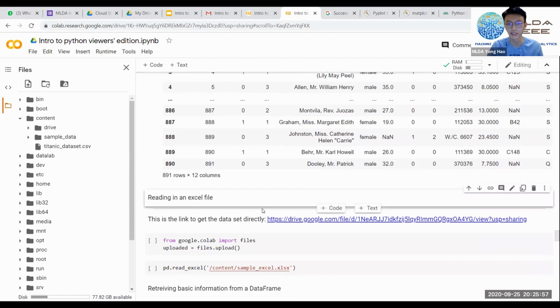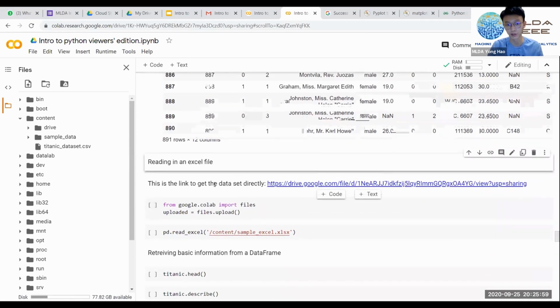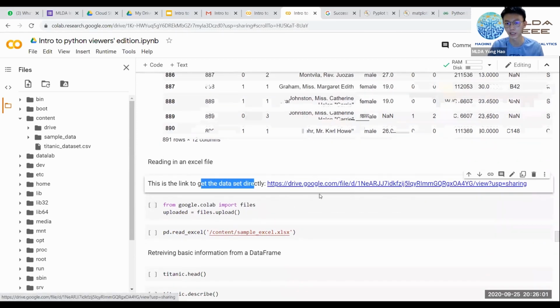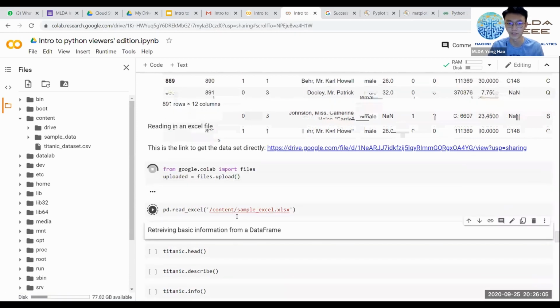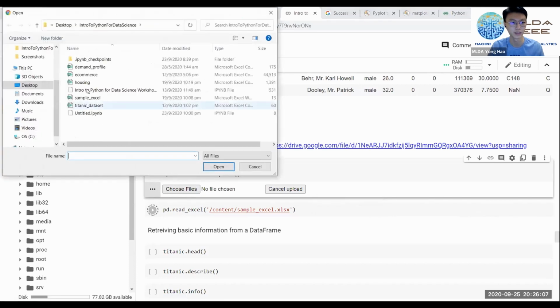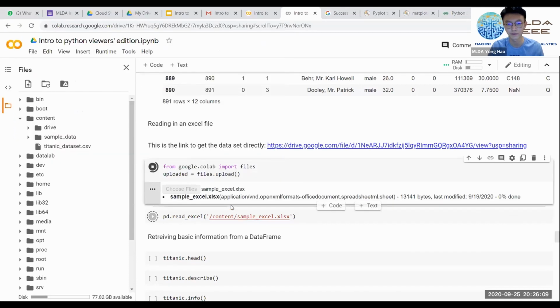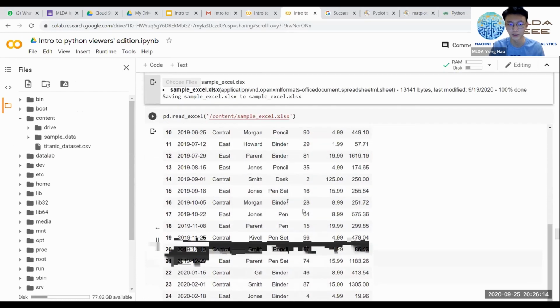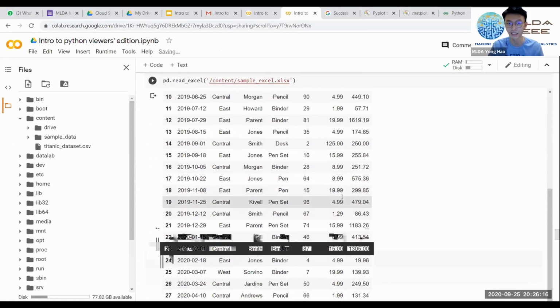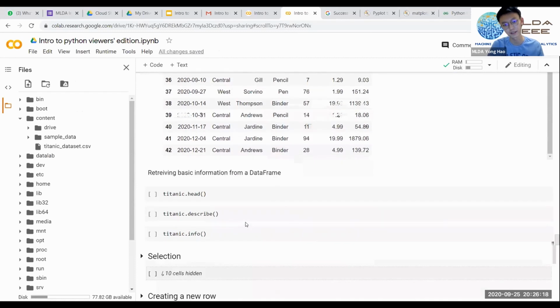Okay, so aside from CSV files, Pandas can also read in Excel files. So yeah, same thing. This will be the link to get you the Excel file. And yeah, we'll just do the same thing. And yeah, this is how you can get your external data into your notebook and use it.